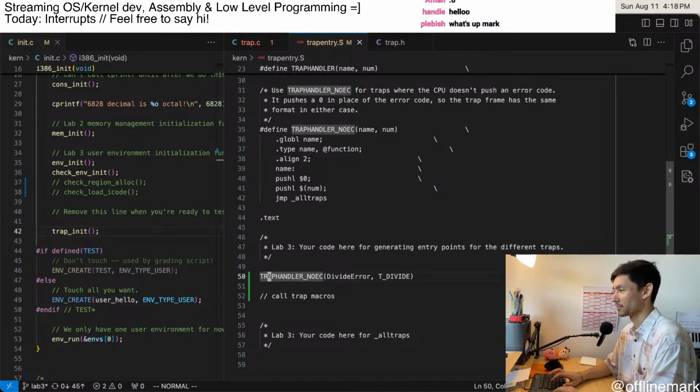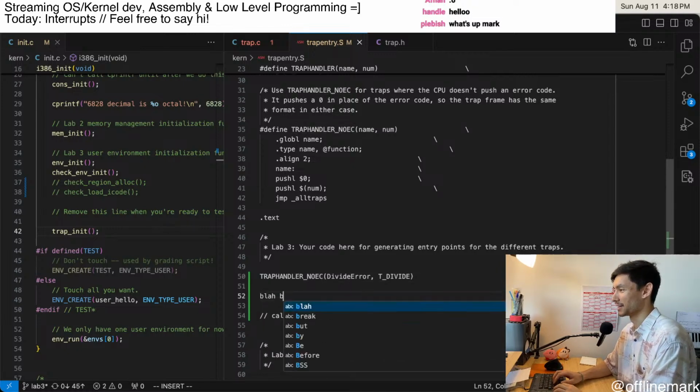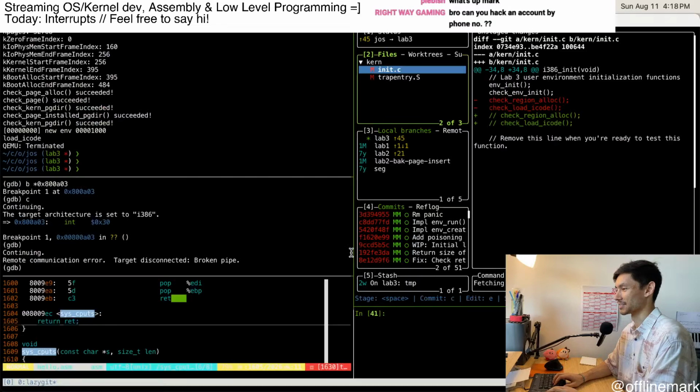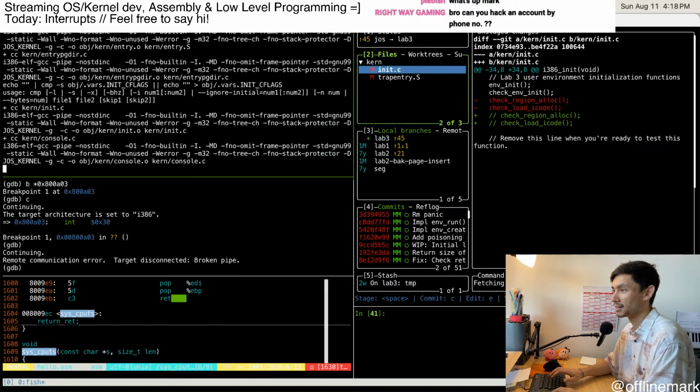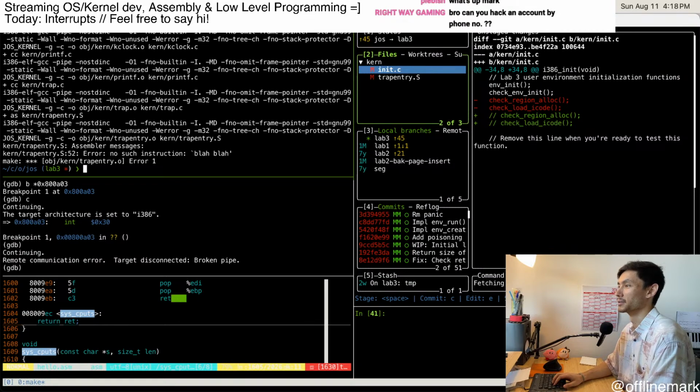Okay, the first thing I'm going to do is trigger a compile error, just to even see if this compiles. Error, no such instruction, blah blah. So that's a good sign.